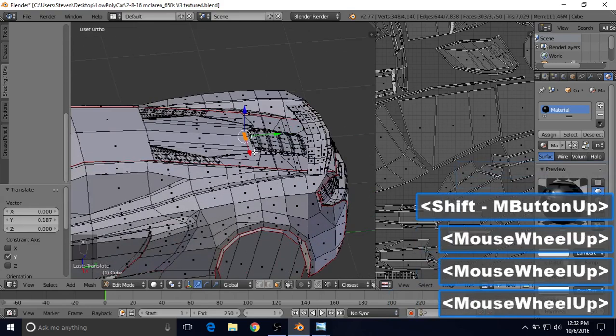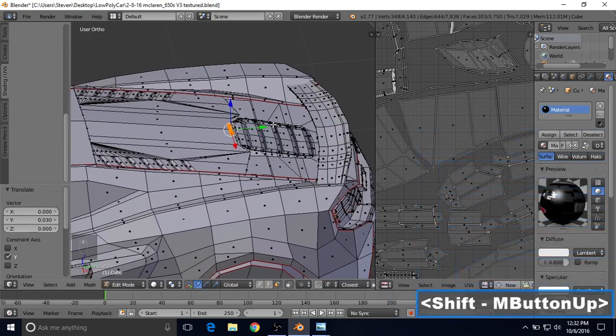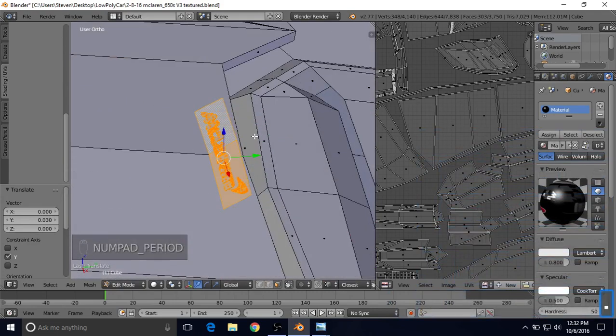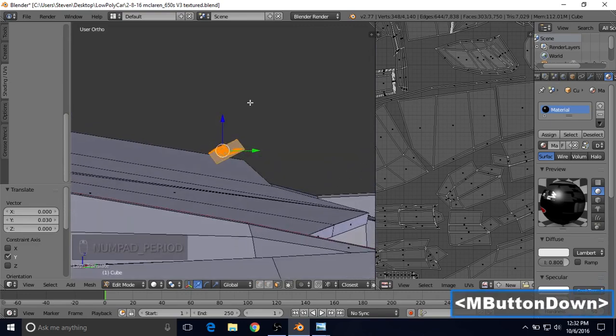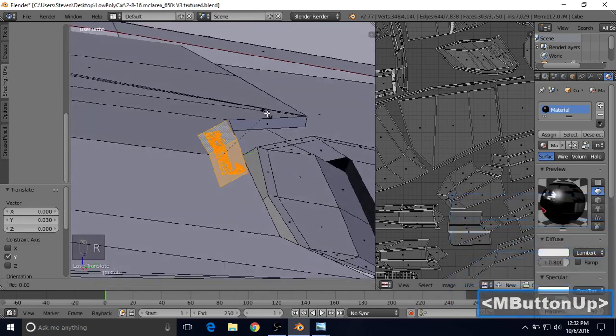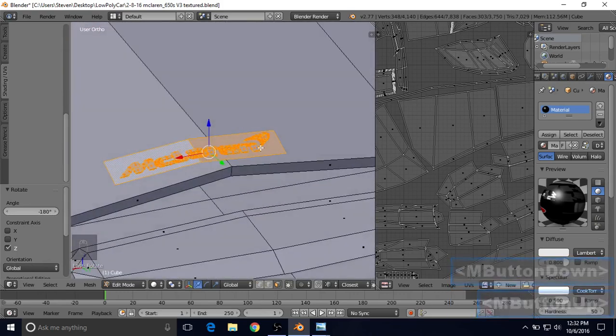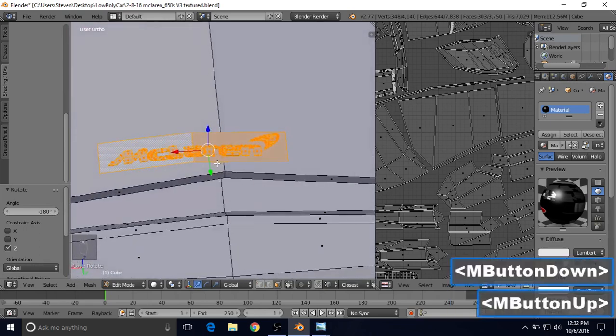That was actually pretty good, even though I wasn't trying to line it up. It's pretty good right there. So I'm going to press period to focus in on the selection, and you'll notice that it's rotated the wrong way and it's facing the wrong way. So we're going to press R, Z, 180 to flip it around. So now we have McLaren written from left to right like it's supposed to be with the logo here.